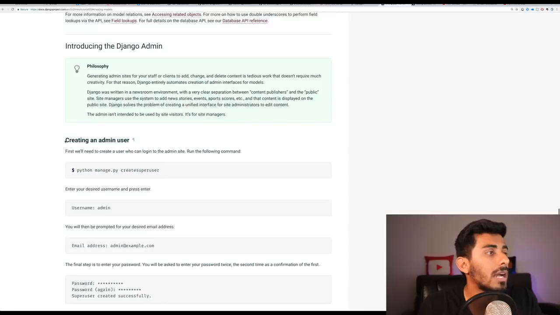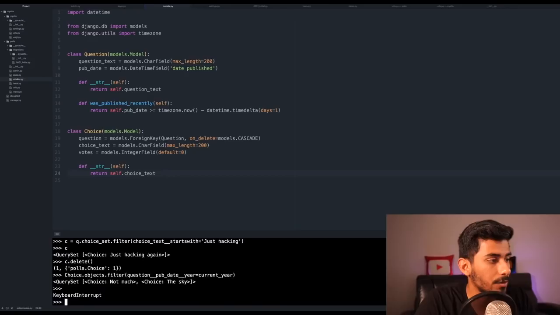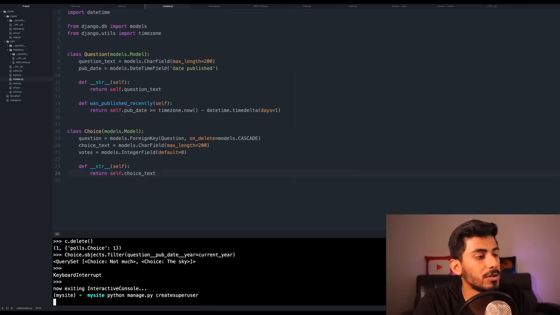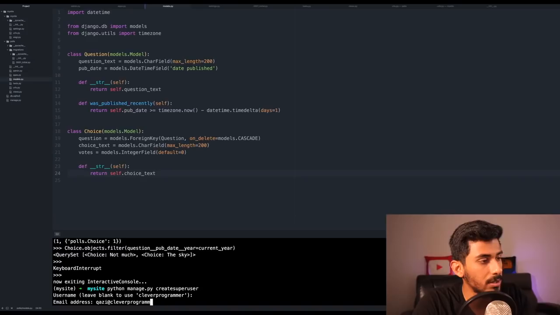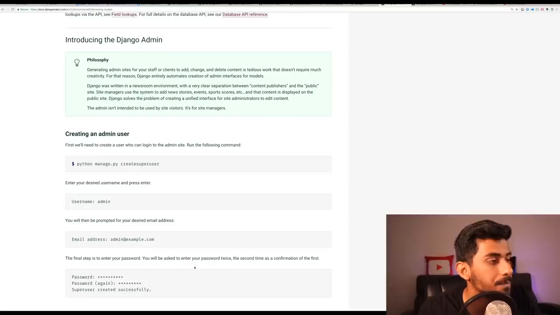So now we're gonna create an admin user. I'm gonna exit out of this. I'm gonna do python manage.py createsuperuser. And I'll leave this blank. I'll use this email. And even though it's not gonna show you anything here, it's still typing in your password. So don't worry about that.